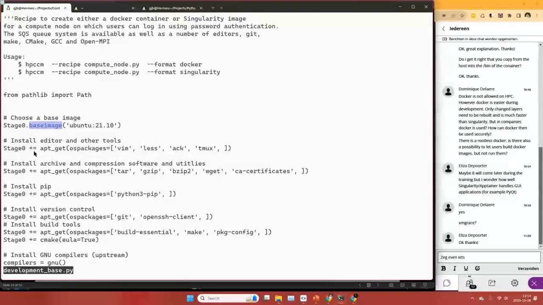So I do that by adding to the stage 0 an apt-get for a number of OS packages. So I want Vim, I want less, I want ACK, I want Tmux, and so on. So basically the typical tools which I use when I'm developing software. Of course, I also need some archiving stuff. So I want tar, I want gzip, bzip2, wget, CA certificates. Don't forget CA certificates, by the way, or you will regret it.